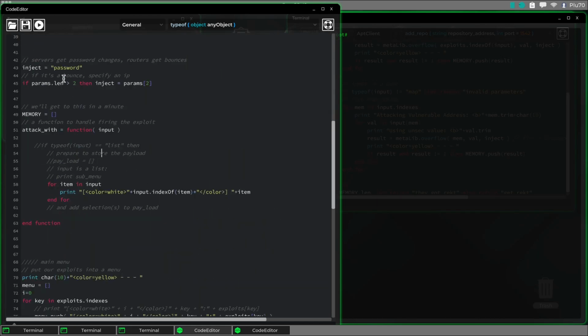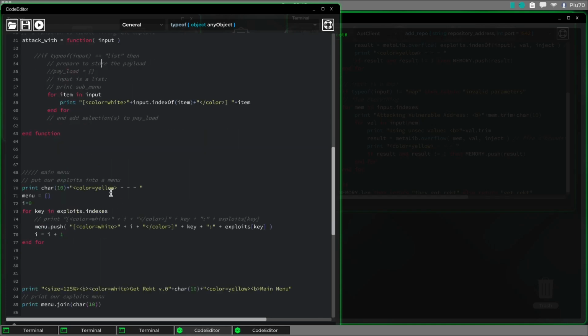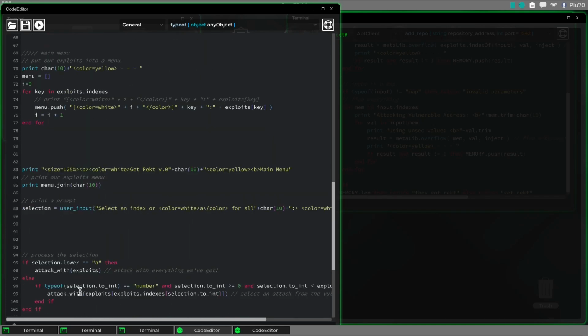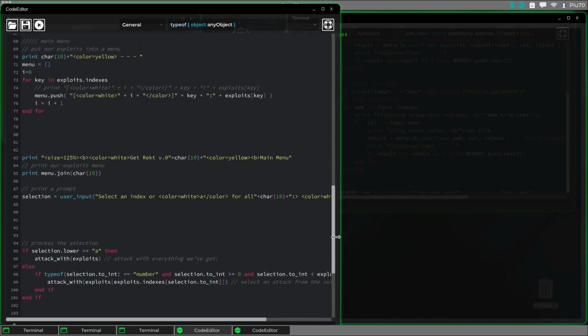And then from here, you're going to kind of ignore most of this. We don't need any of this. Just don't worry about it too much. But this part, that's just going to be our menu. So you can go ahead and throw this in from here. There you go. I'll let you look at that for a second.